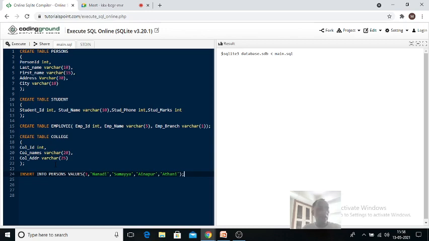Now let me check it. I'll execute this. Now one value is inserted into this. Next, Sujit, you insert another value for this same table.